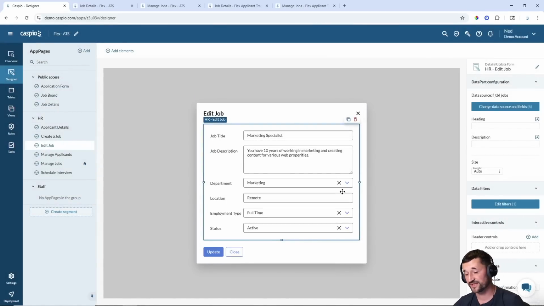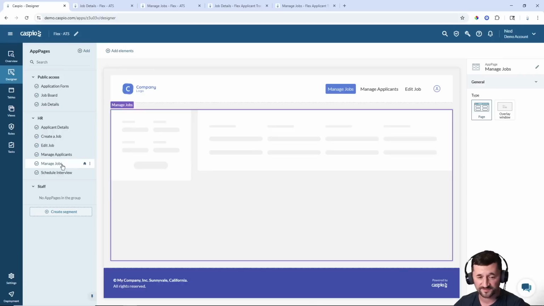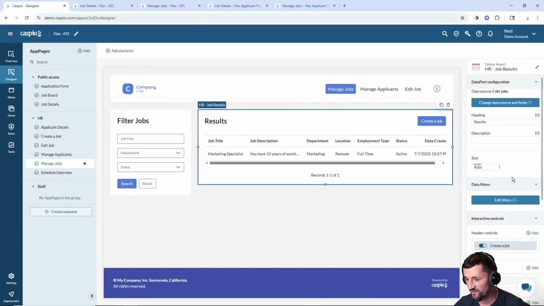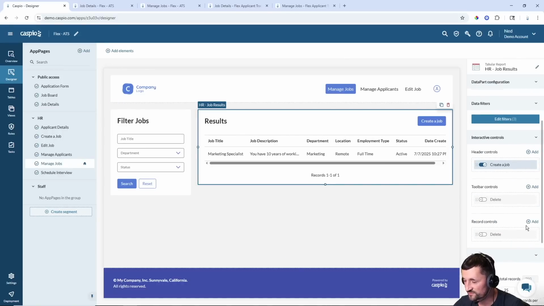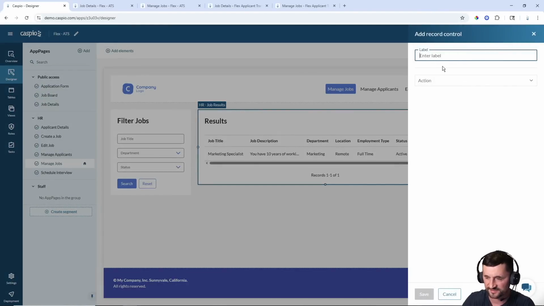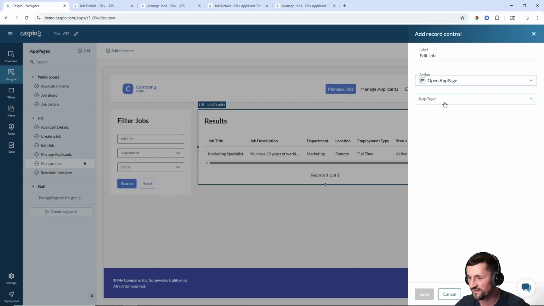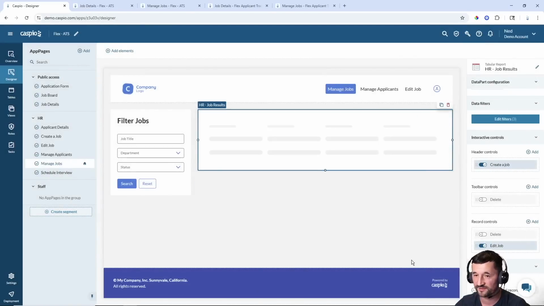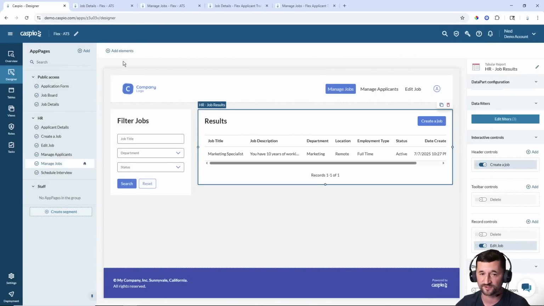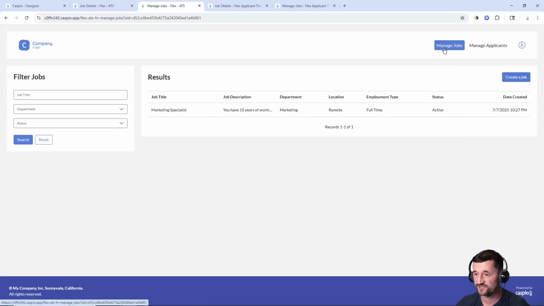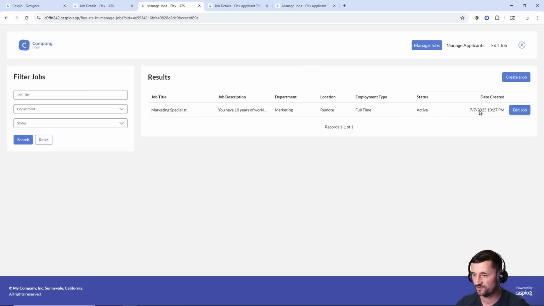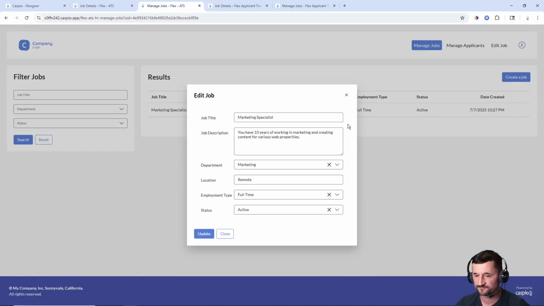Now, before we can actually edit that job, we have to go to manage jobs and select the data part, and you're going to find something here, record controls. You're going to click add, and let's call this edit job maybe as our label. And now you simply select the overlay window that we just created. And that's it. Now you're officially done. So if you go back to your manage jobs page, let me reload, and you hover over, you can now edit that job very quickly.